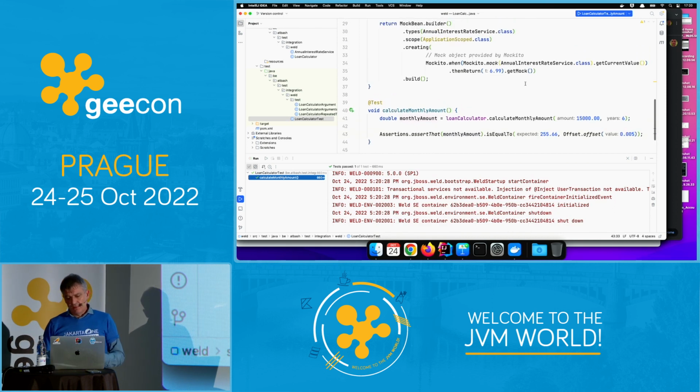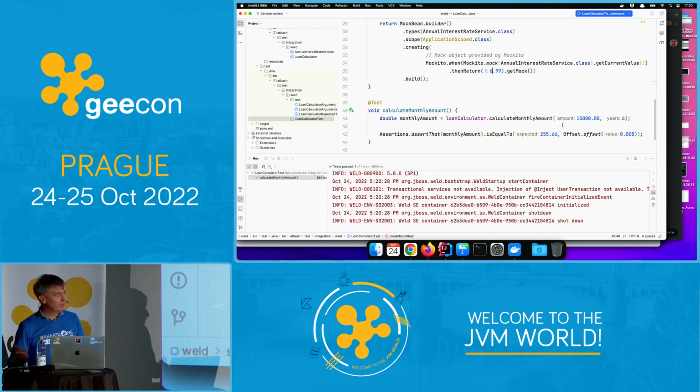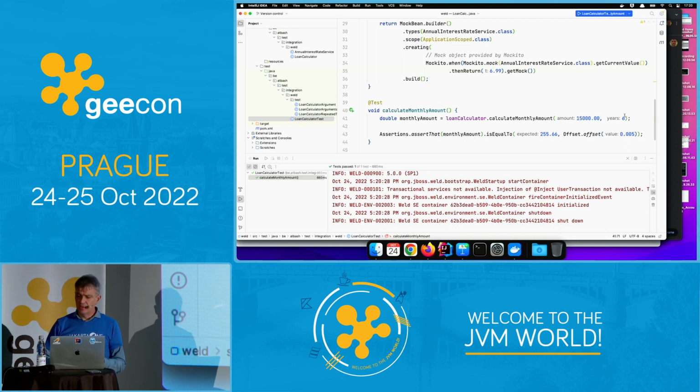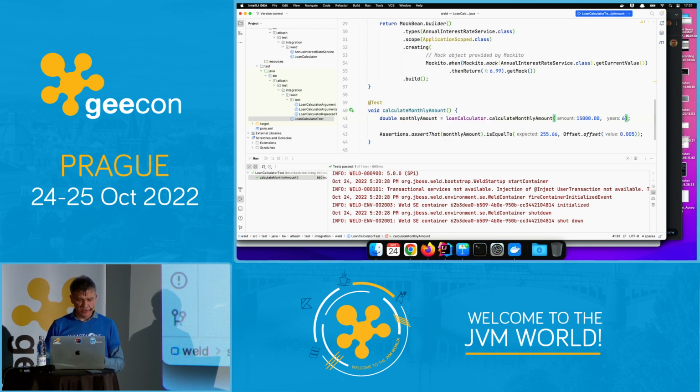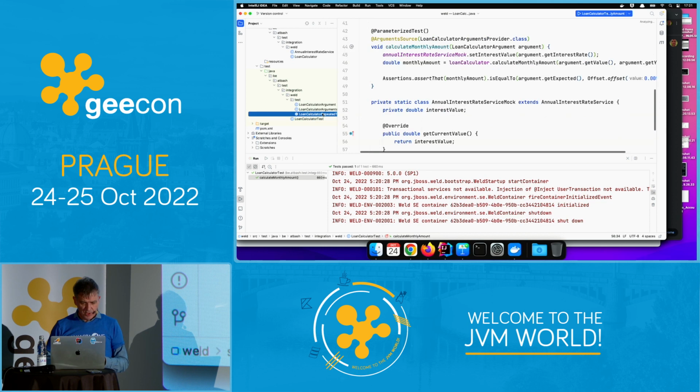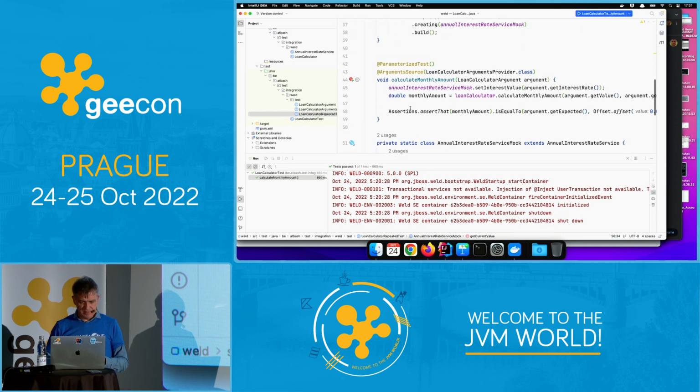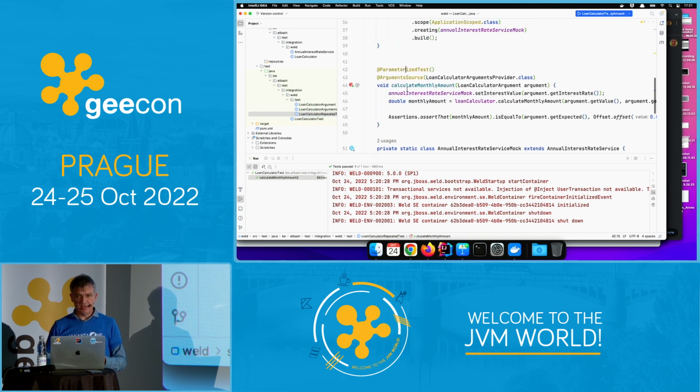But yeah, I need to test other values. I need to test my edge cases, like what if I specify a negative number for amount or even 0, and those kind of things. So I want to repeat that test, but I'm not going to duplicate this test over and over. So you have a repeated test, a parameterized test in JUnit 5.